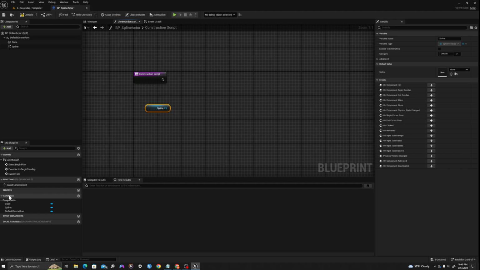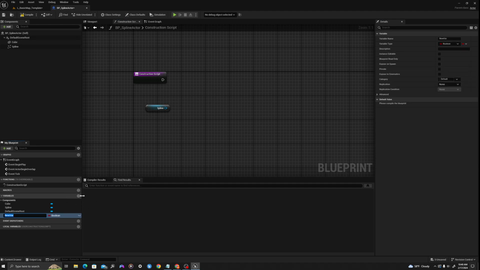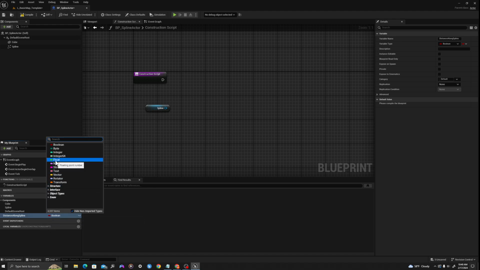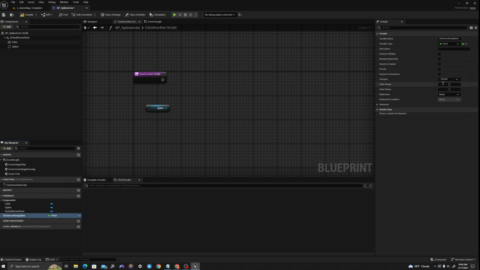So first, we're going to add a variable, and we will press the plus sign right down here in our variables panel and say distance along spline. I'm going to change this from a Boolean to a float. And then over here in the slider range, I'm going to change this from 0 to 1 in slider and 0 to 1 in the value range.